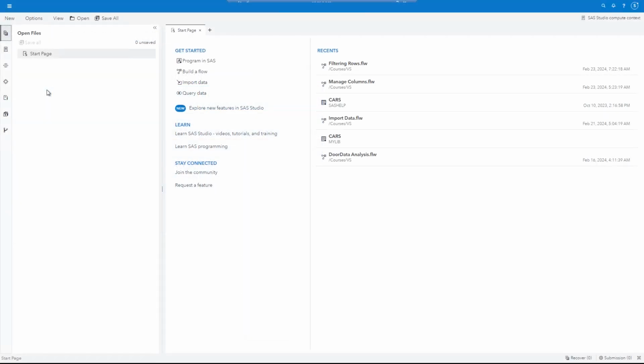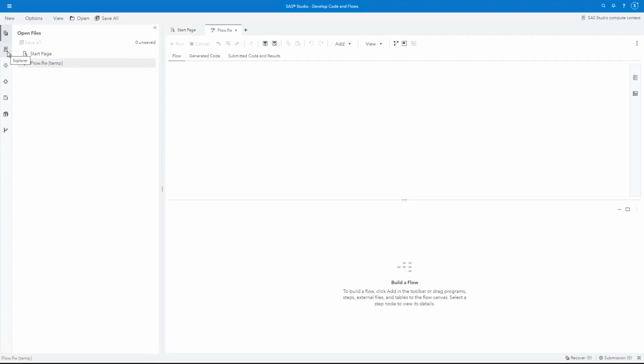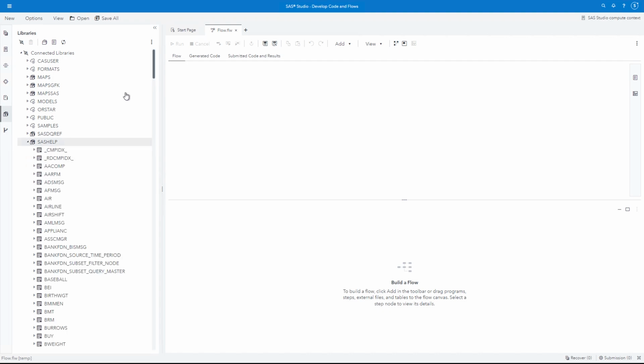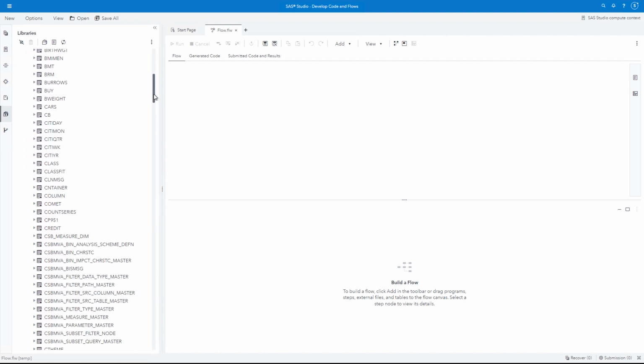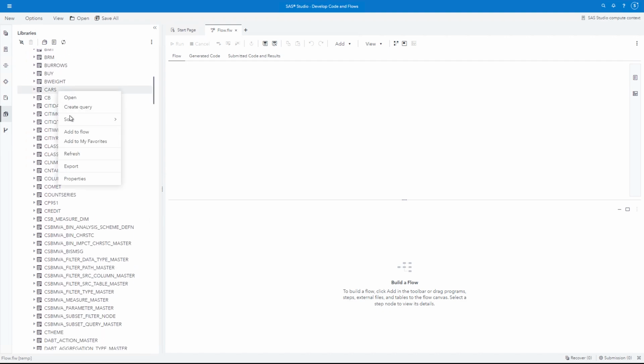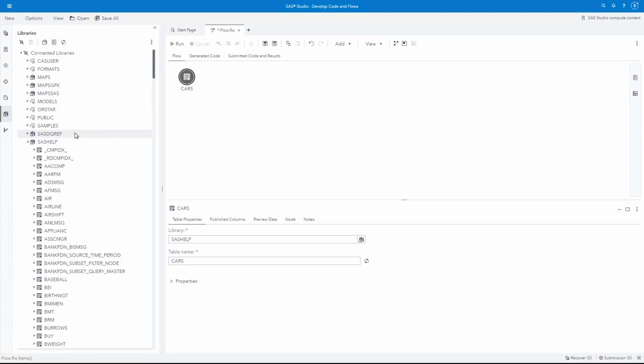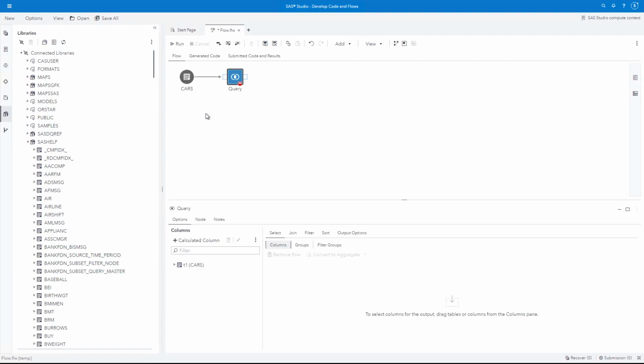To create a new flow, use the SAS Studio toolbar and select New Flow. Add the Cars SAS table to the new flow by clicking Libraries in the navigation pane and expanding SAS Help. Right-click the Cars table and select Add to Flow. Alternatively, you can drag the Cars table onto the flow canvas. On the flow canvas, right-click the Cars table node and select Add a Query. The node details show the options for the query node when selected.